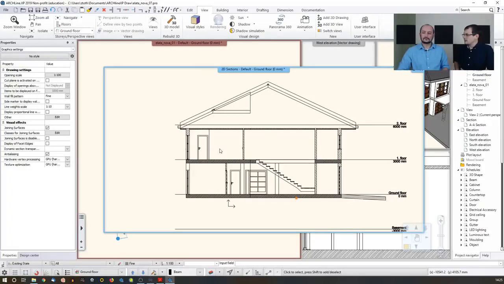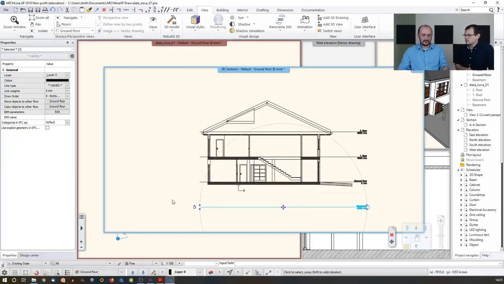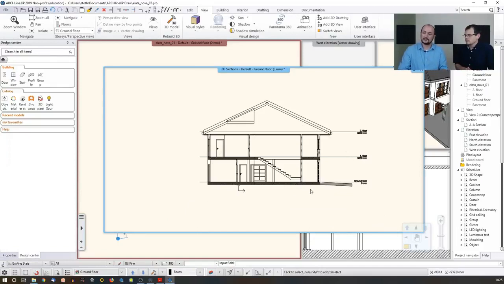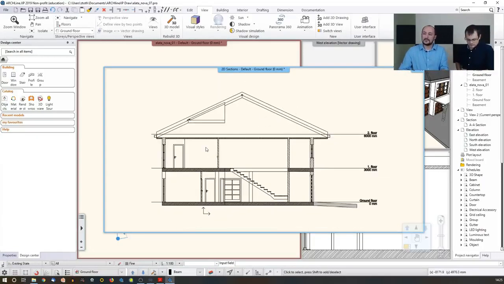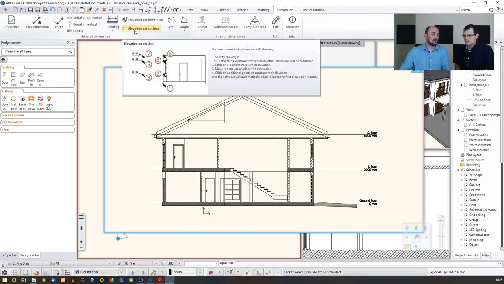How about placing some dimensions on this? To add elevation information, for example. I know that we have the roof and the floor lines over there, but what happens if you want to make a few measurements, dimensions on it? I also erased this because it is not making any sense now, since we did not create the basement. To add those details, in the dimension menu you will find the elevation on section option.